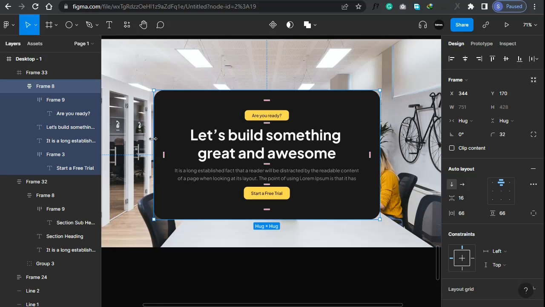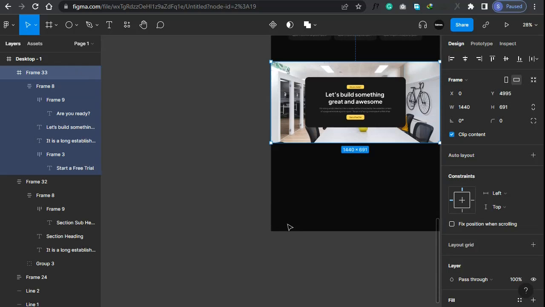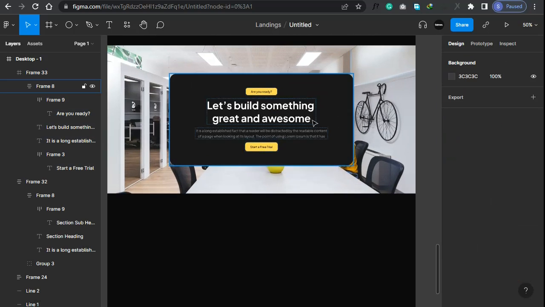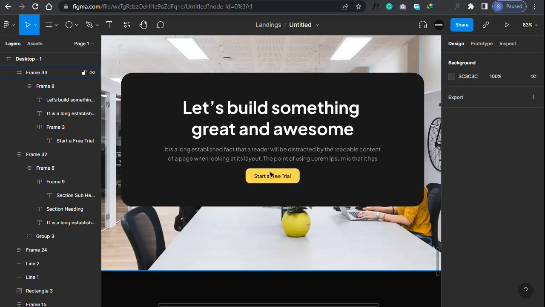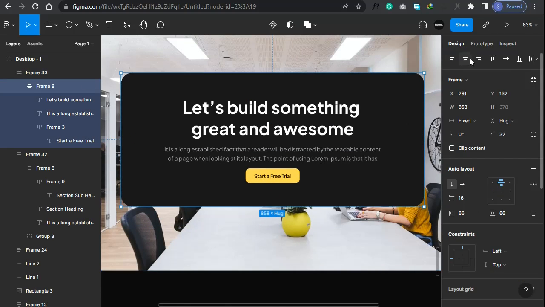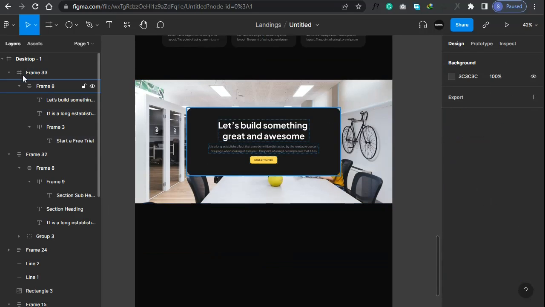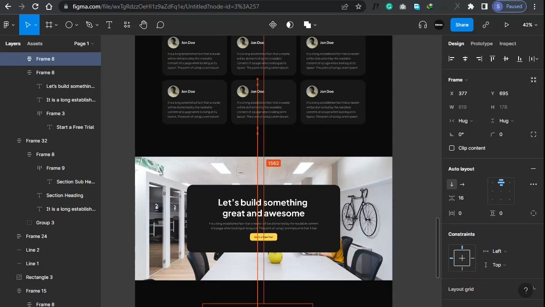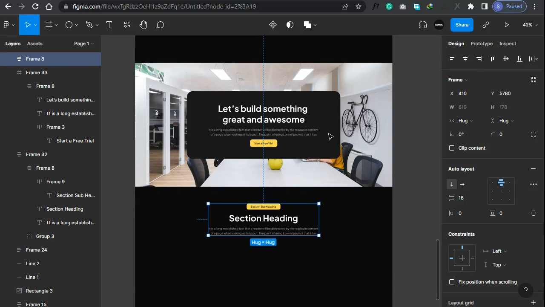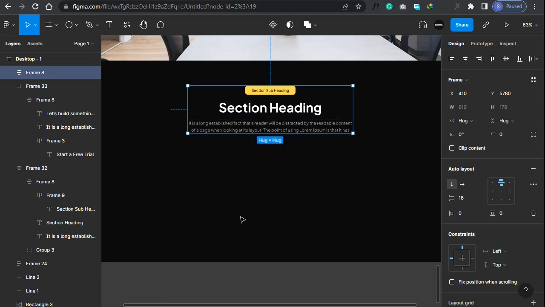So I'm gonna increase the width, something like this. Okay, so I'm gonna remove this. Okay, looking great. So after that we have this blog section. So I'm gonna duplicate this section. Okay, so I'm gonna design the blog section.